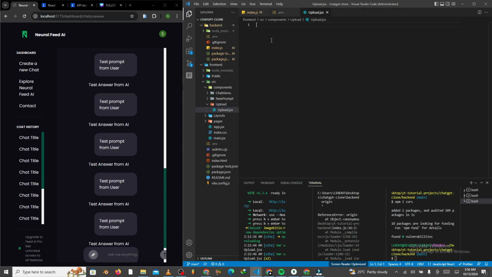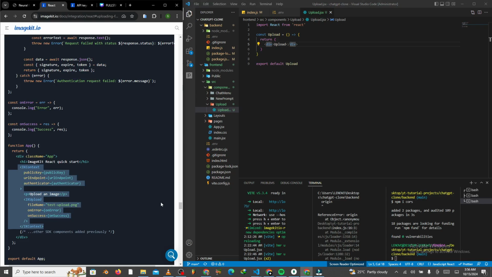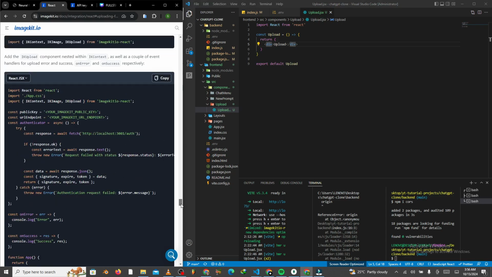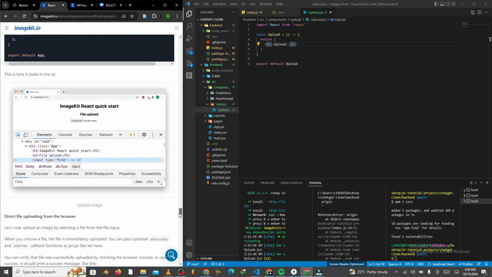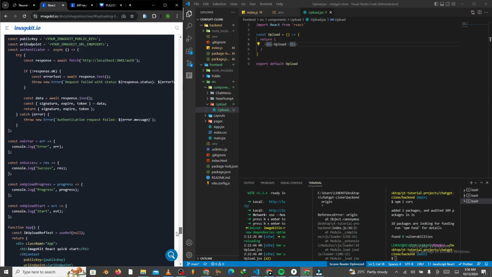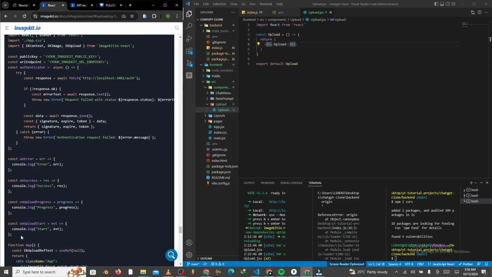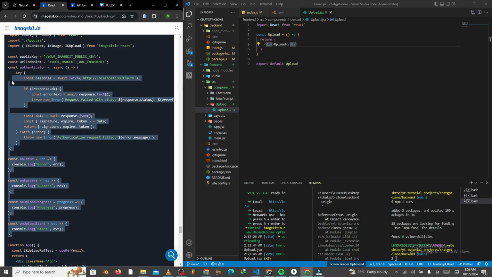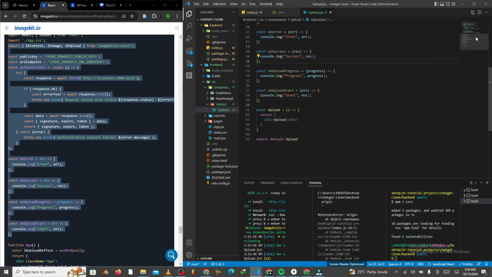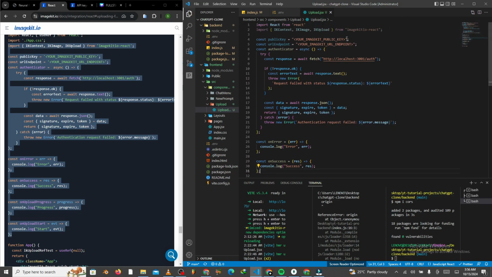Okay, so inside upload.jsx, I'll just say RAFCE. Then I'll come here, and we are going to copy and paste a bunch of stuff. So let's not go through that long hassle, and let's just go straight to the point by copying all this. From here to here, copy this and paste it here. As you can see, we have a bunch of functions and stuff over here.